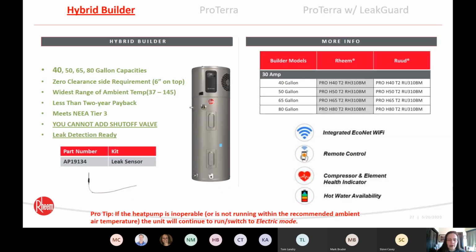All right, so good, better, best, right? So hybrid builder model. Just a quick look on the right, we can see our model numbers for the builder model all end with a BM. That's a clear indication, builder model. All builder models come with integrated Wi-Fi, remote control, compressor and element health indicator, hot water availability. You can add the leak sensor. You can see the part number. So for those who are in the plumbing world, there's the part number that will be available through our distributors. Only thing that you can't add on the builder model is going to be the auto shutoff.